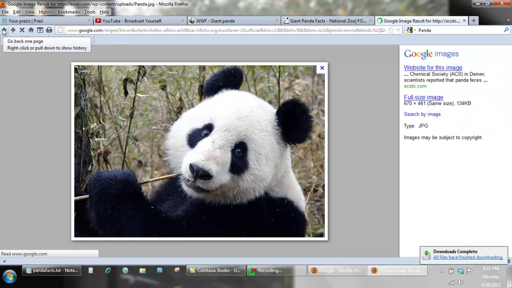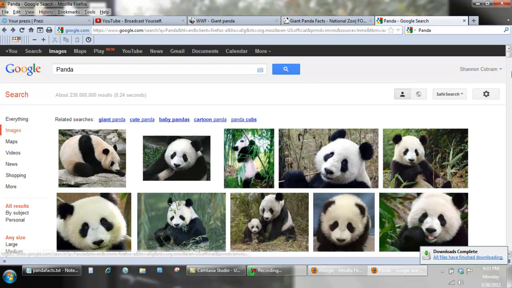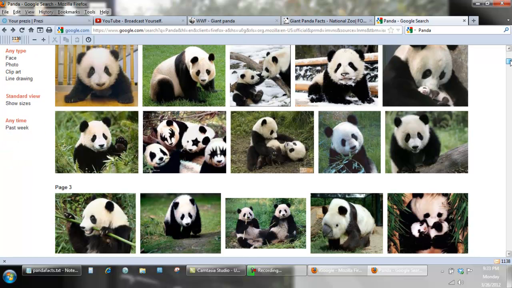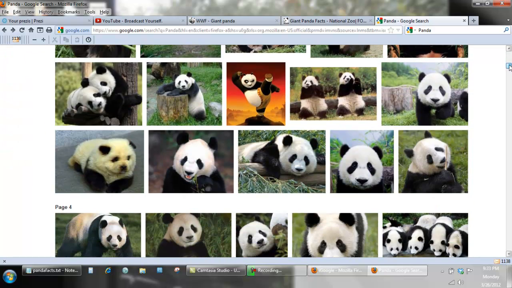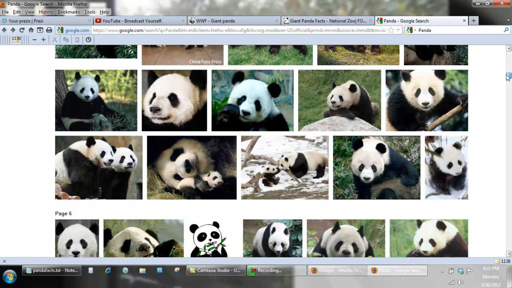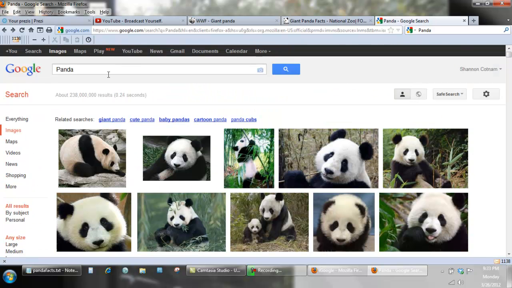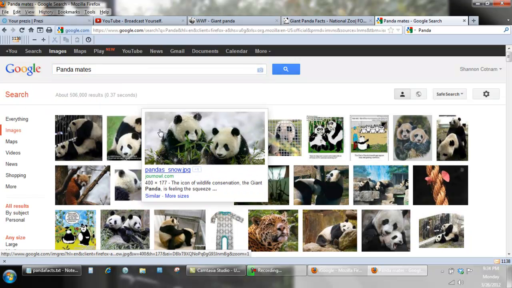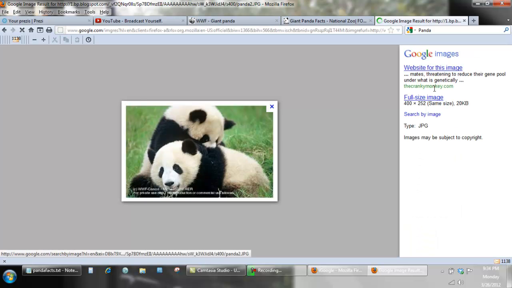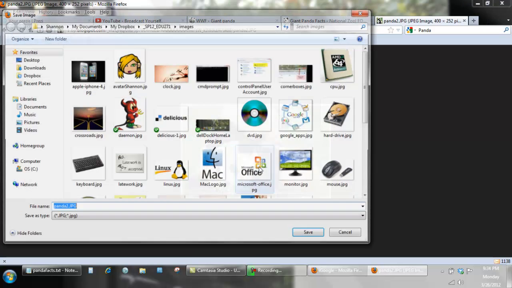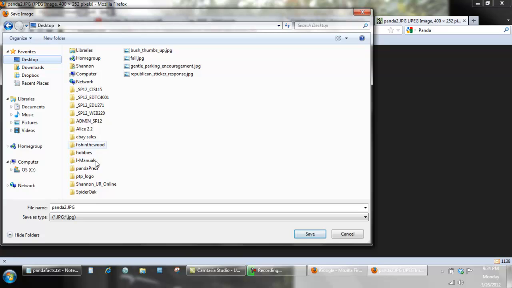Okay, let me go back and get a couple more images. Scroll down. Let's get a picture of a couple of pandas. Let's see, try something like panda mates. There we go. Either of these would be good. Let's do this one. Full-size image. And save it. Make sure it goes in my Panda Prezi folder.